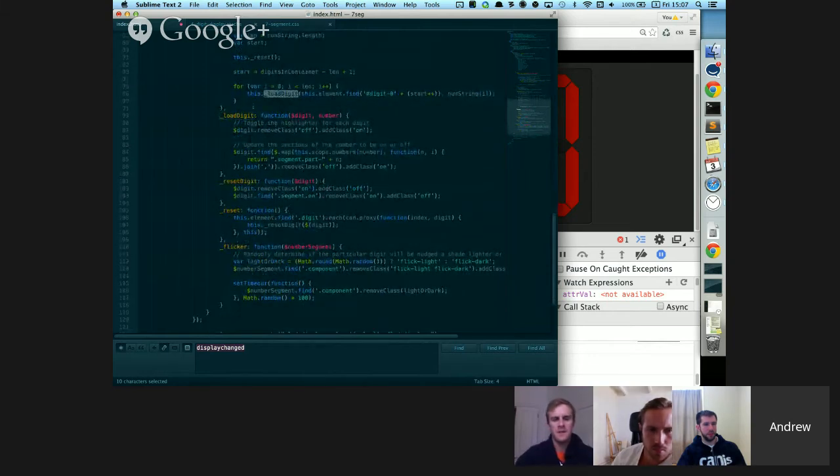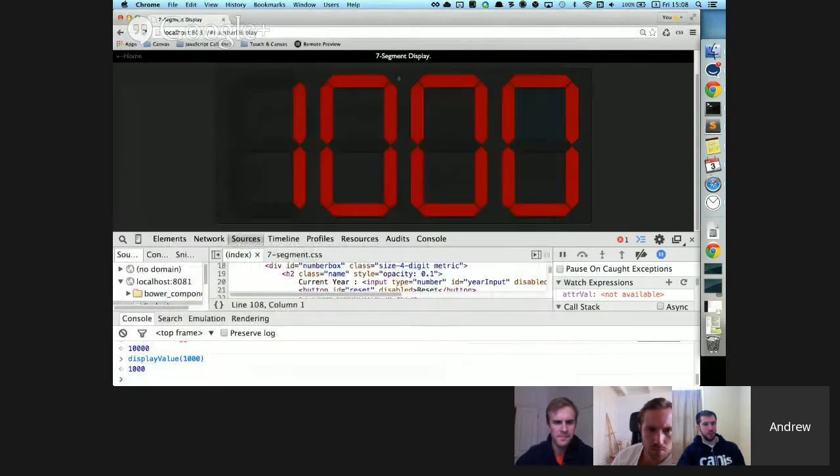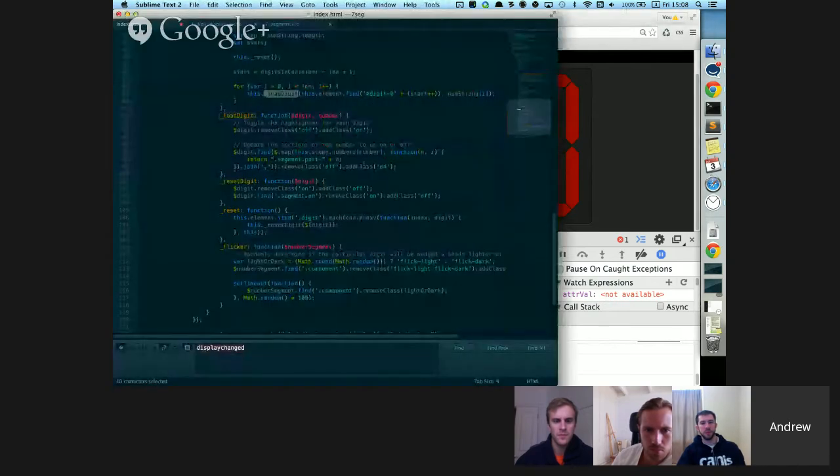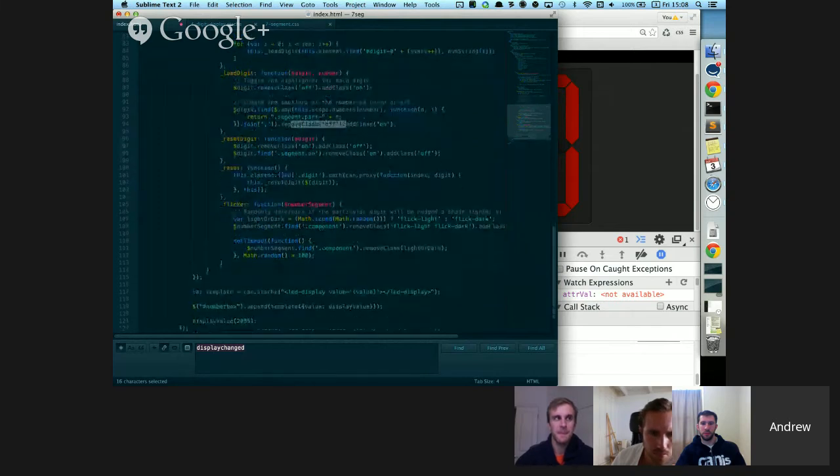Load digit first enables or disables this sort of shadow above each digit, and then it will map out the different segments by their selector name, and then request that they be turned on. So it removes the class for turning them off, and just turns them on. So a little bit of CSS manipulation there.